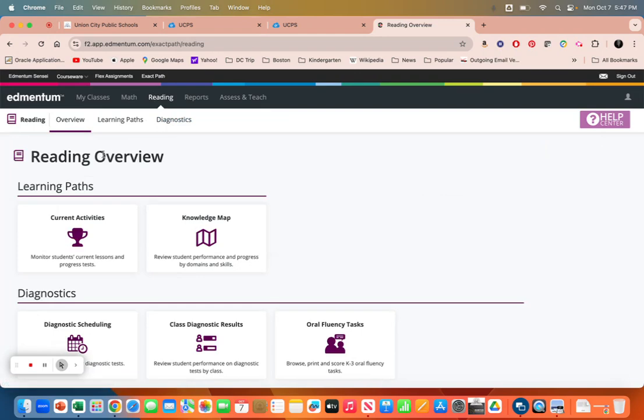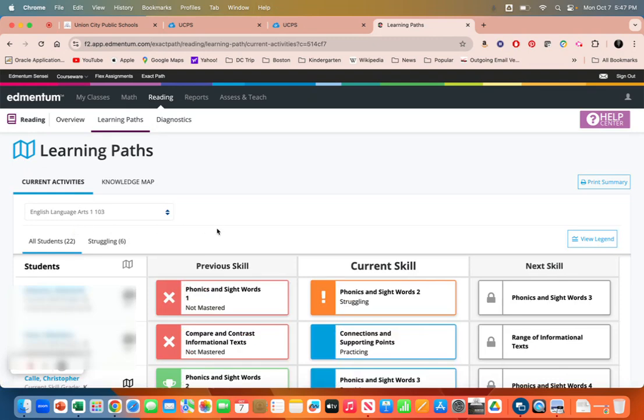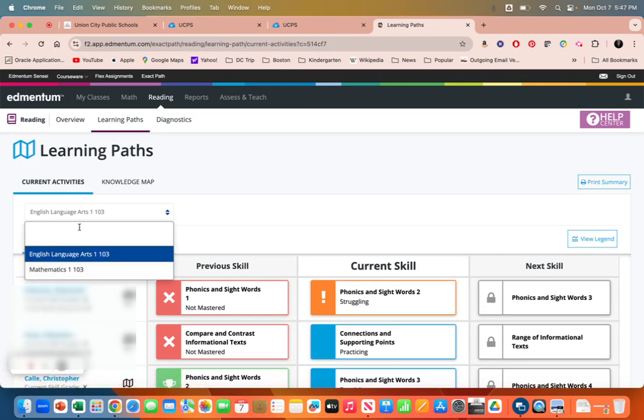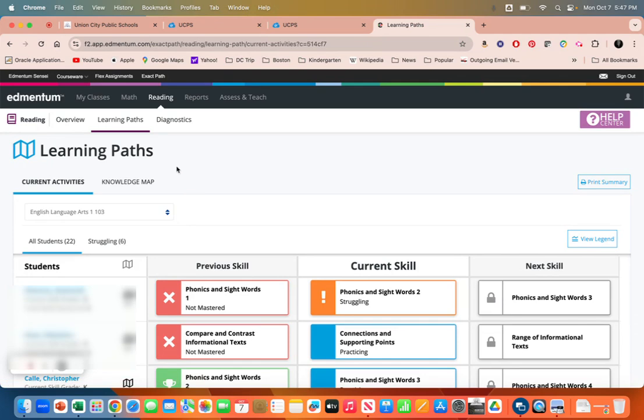From here, you have learning paths, current activities, and knowledge map. Let's start with current activities. This is going to show us where the students' current lessons are and how they are progressing through their learning path. Once you're on this page, you'll have the ability to toggle between classes if you are departmentalized to see the results below. After that, you'll see your current list of students, and any students that might be struggling will be put into this struggling area. Just tapping on that will give you the list of students that are struggling.